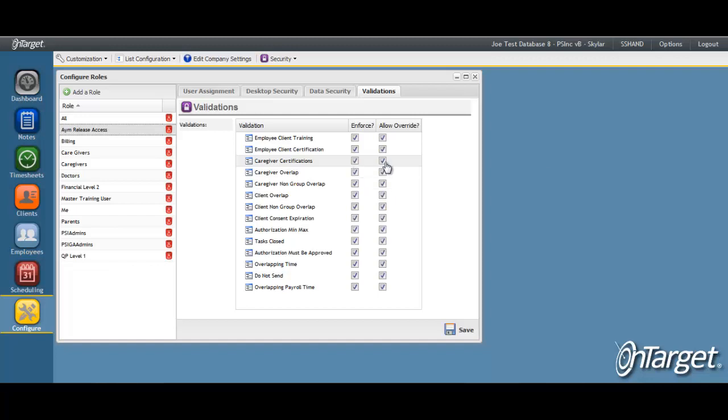If you do enforce a validation, then you will want to determine if it is overridable. If it is, you are allowing the users to continue with scheduling the events at their discretion, but empowering them with the knowledge that the event will be out of compliance. If you do not allow the override, then the system will prevent the scheduled event from being entered altogether until the event is no longer out of compliance with that validation.